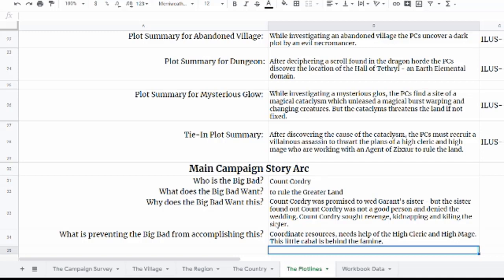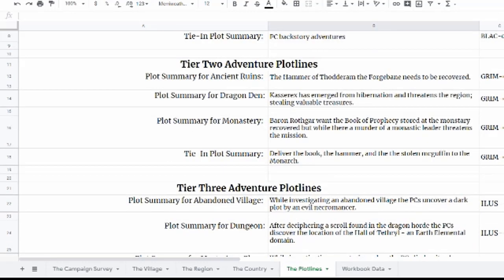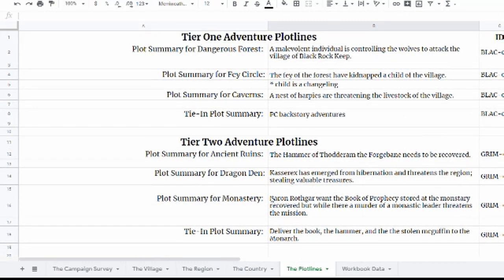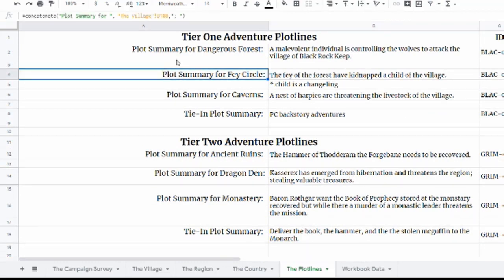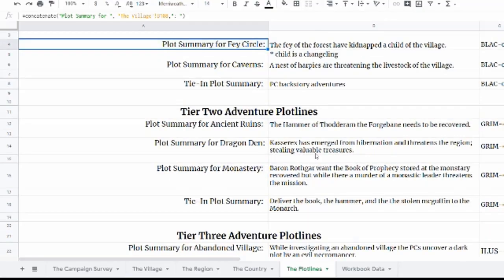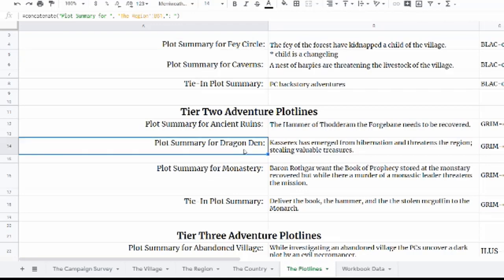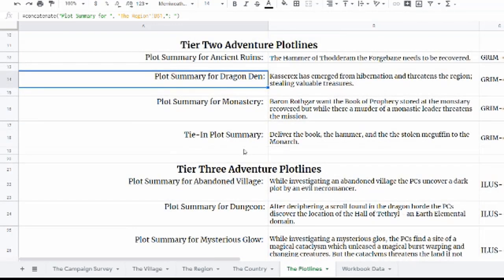A little trite, I admit, but we can now start inserting all sorts of references to this activity. Like the Fae, why are the Fae so active? Well, maybe this magic that the High Cleric and High Mage are using is driving out the Fae. Maybe it's the magic that awakened the dragon.